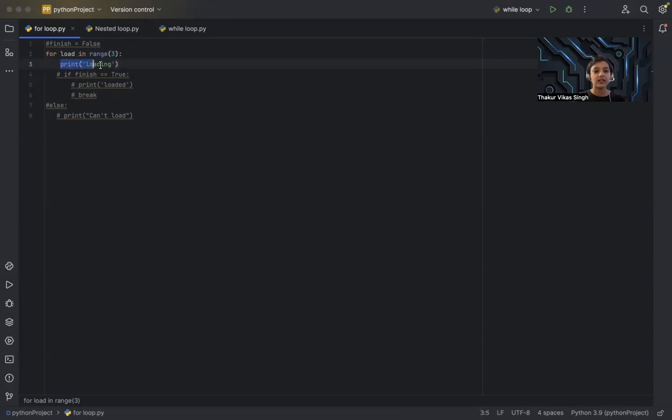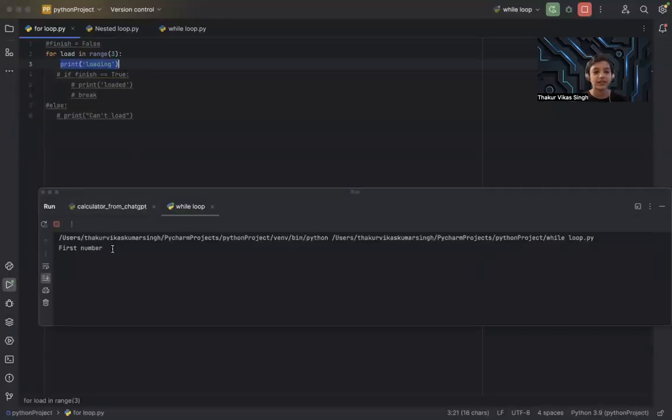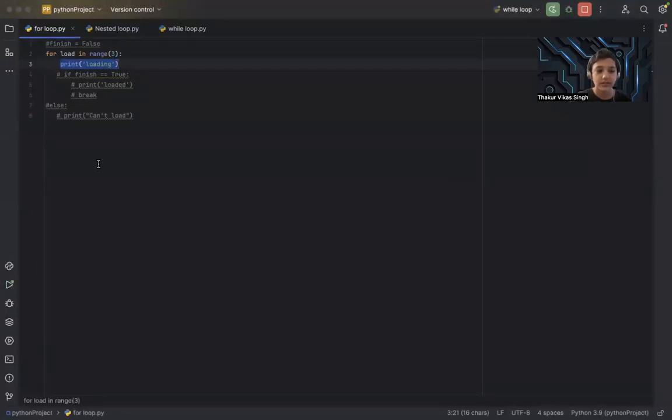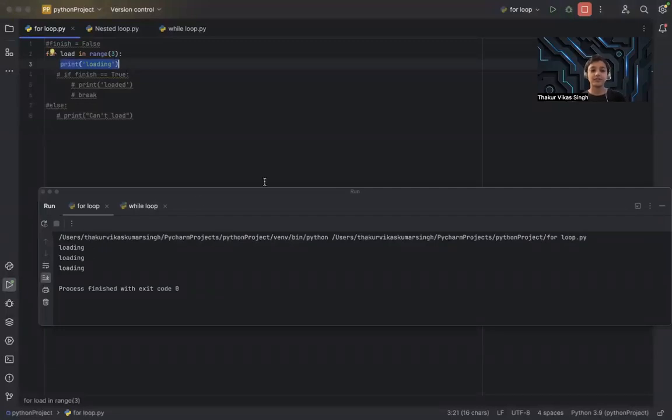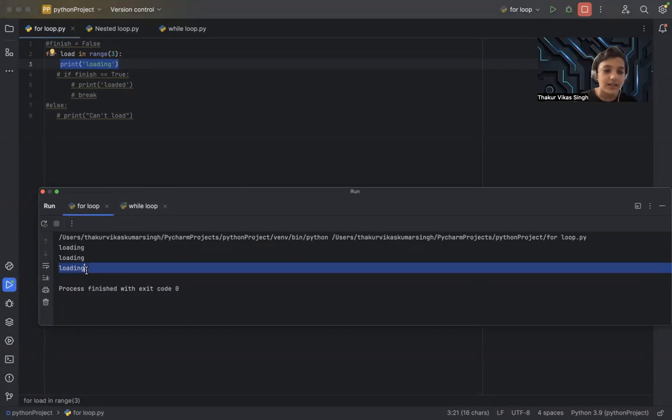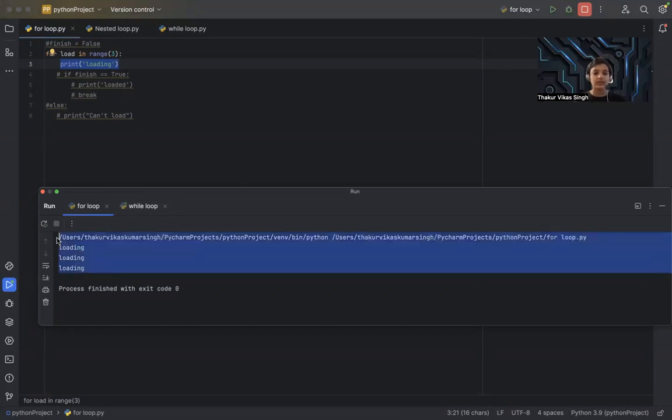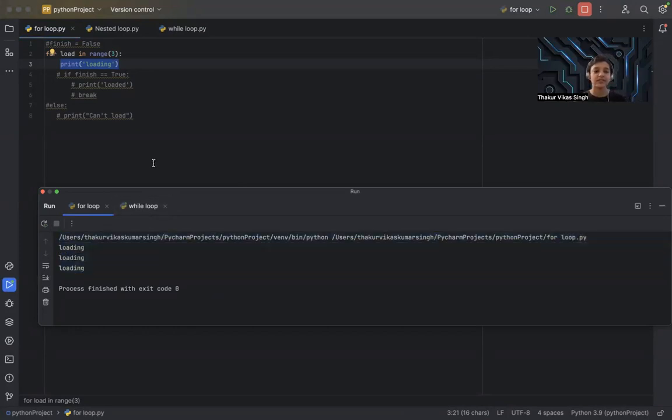So we're gonna print loading. This app will basically be a loading app. So then we print loading. By the way, there's a shortcut: you can click Control Shift R to run. So here it is, loading 3 times.